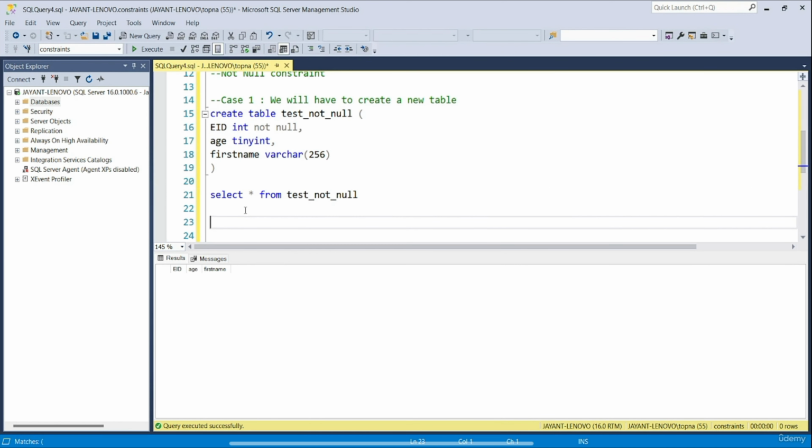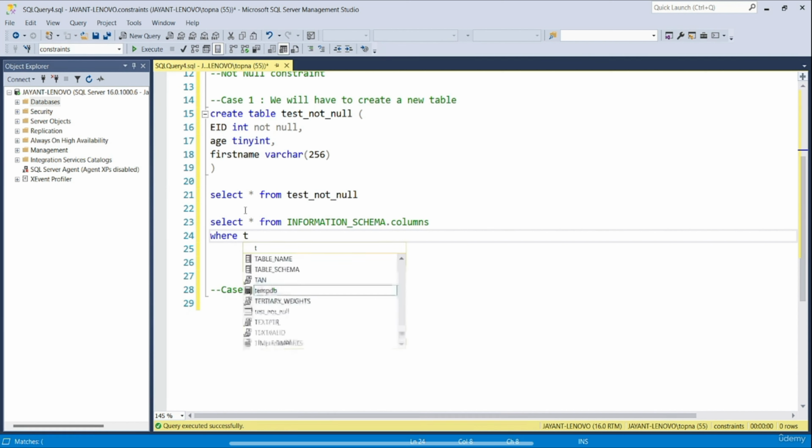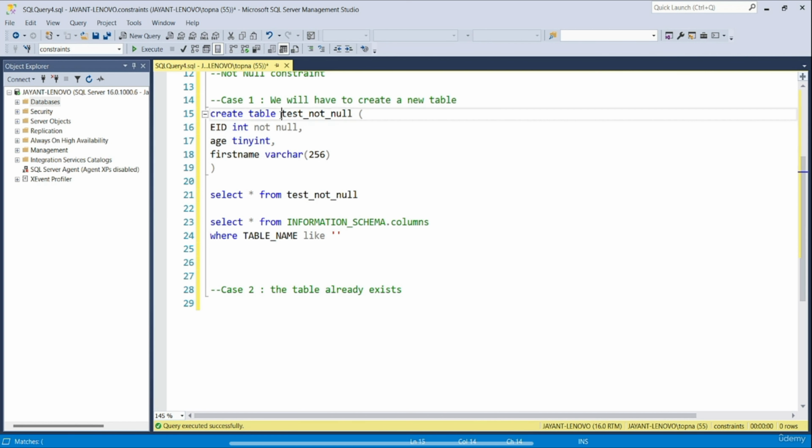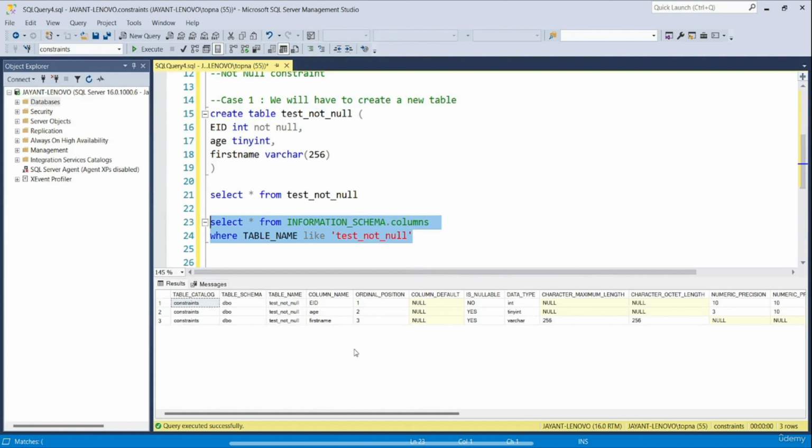So for that purpose, we can write a SQL code wherein we can write select star from information underscore schema dot columns where table name like, and inside the single quotes we can provide the table name. So this is the table name that we have, test not null, control C, control V. And if I execute this statement written in line 23 and 24, you'll get to know whether a given column is nullable or not.